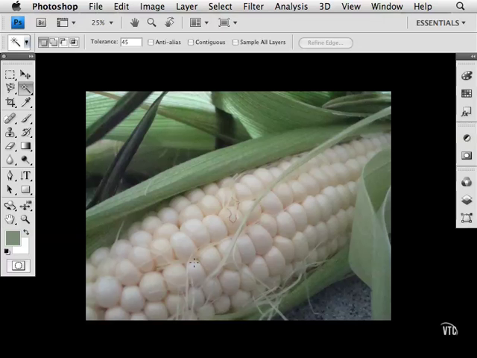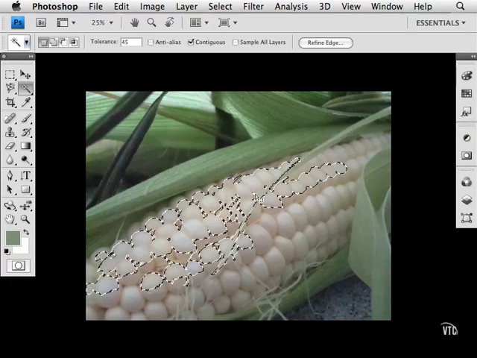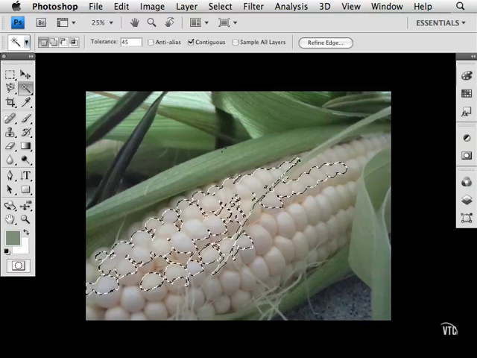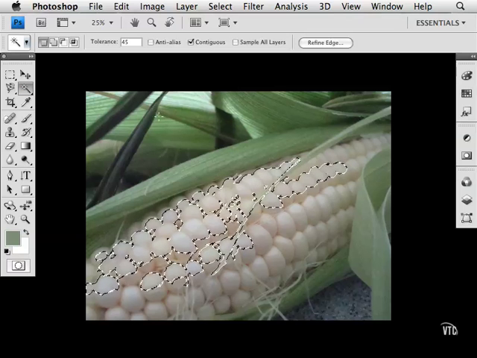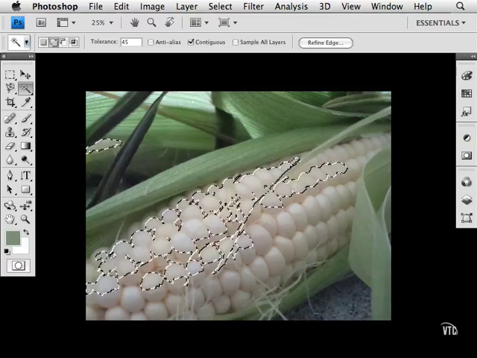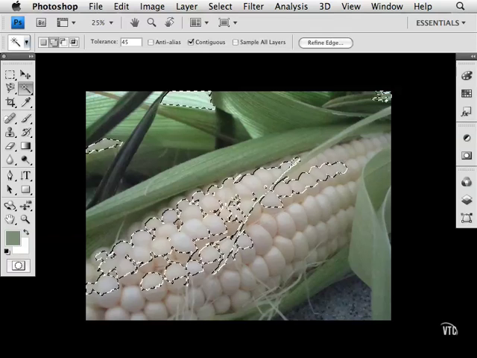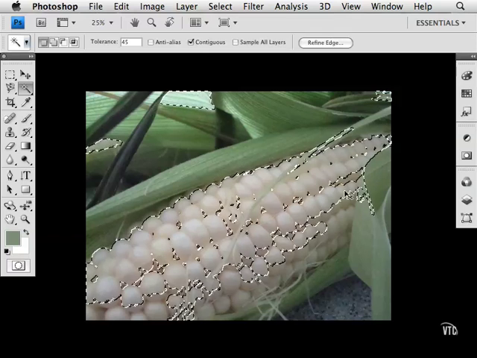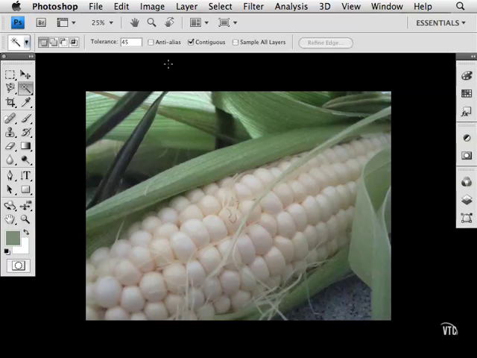And speaking of which, if I do want to click on something and add to the selection that the Magic Wand has selected, I hold Shift on my keyboard and click elsewhere to add. And that is how you use the Magic Wand tool and its many options to make selections inside of your images.